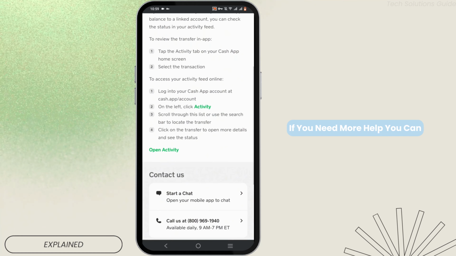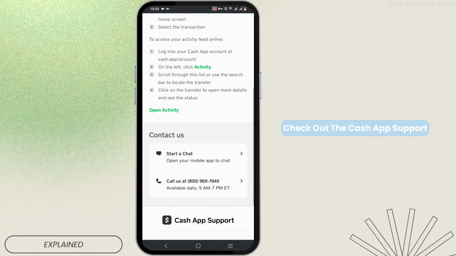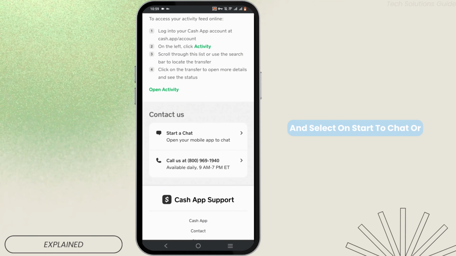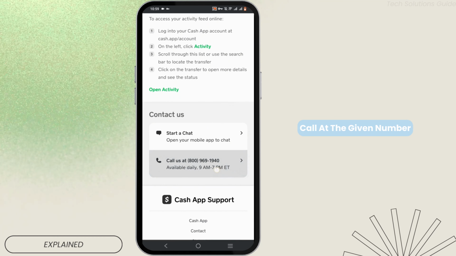If you need more help, you can check out the Cash App support and select Start a Chat or call at the given number.